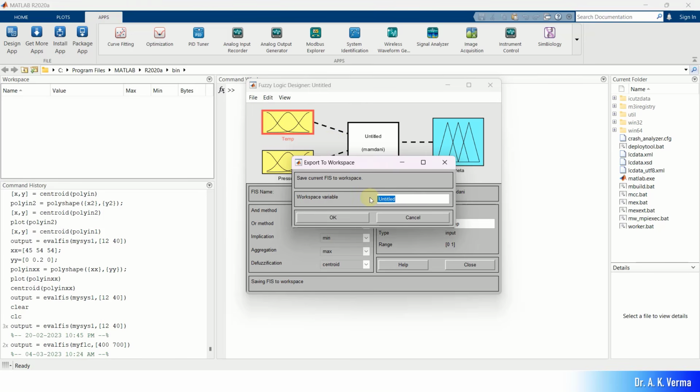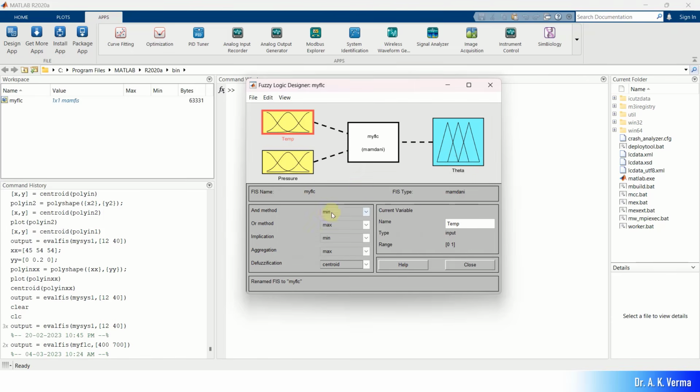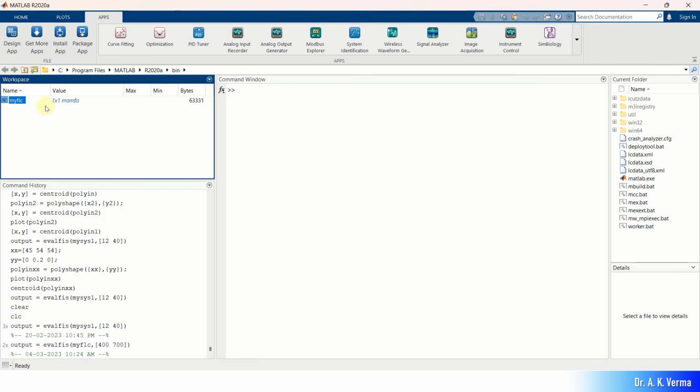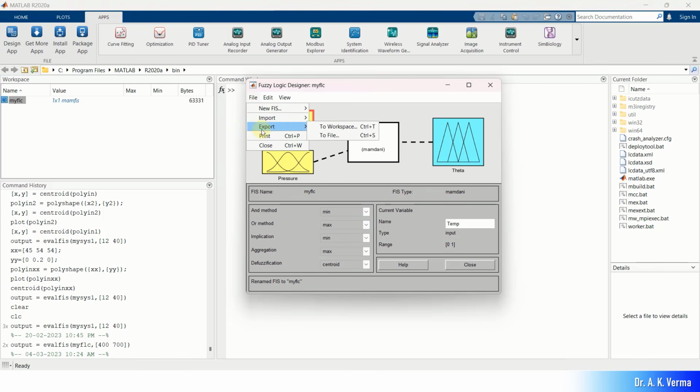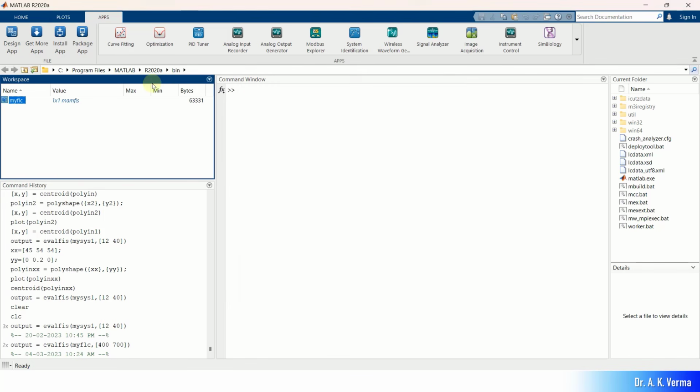Here give the name to this variable. Let's say myFLC, and then press OK. So this is created in the workspace. You can see myFLC is created. You can save this in a file also. During the export you have seen this option, to the file. So you can generate this file, and you can utilize this file on some other computers also, right? So just minimize it, even you can close it. So this FLC is now made, and it is active in the workspace right now.